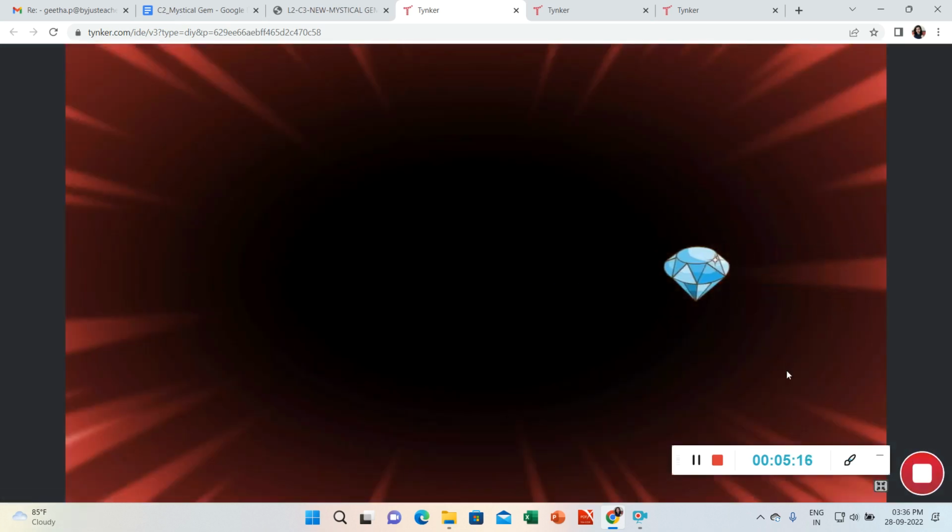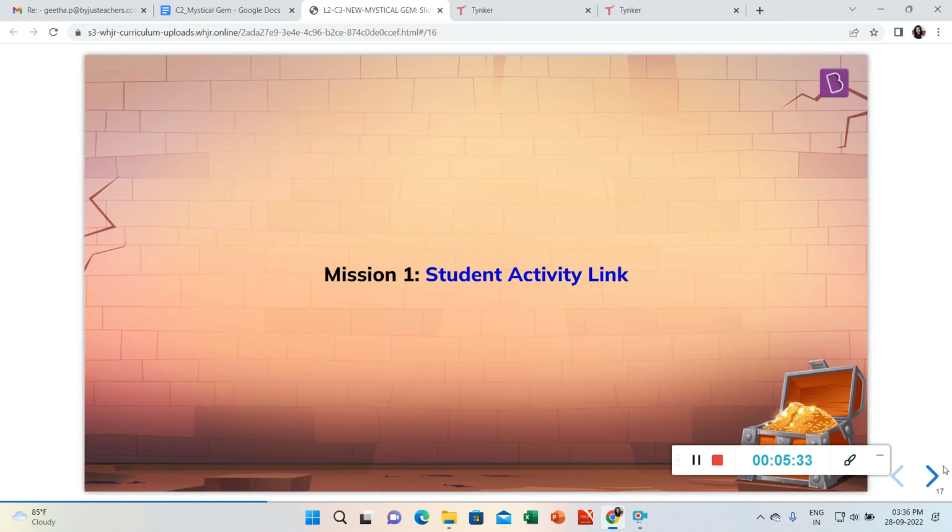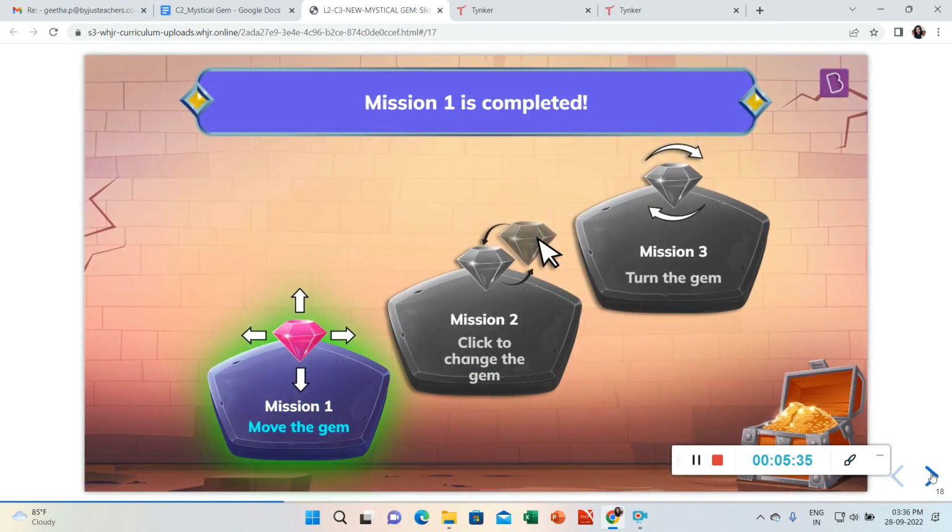Here the gem is moving back and forth. So this is how the activity is done, and ask the student to save the code. Then stop the screen share for the student, and then come back to the slides. Then tell the students that mission 1 is completed and congratulate them for the same.